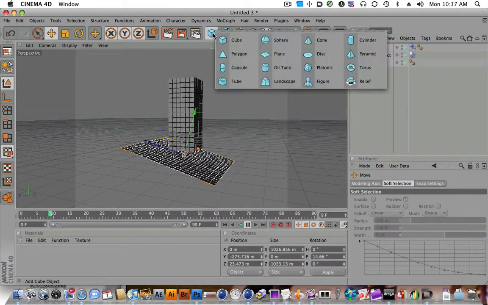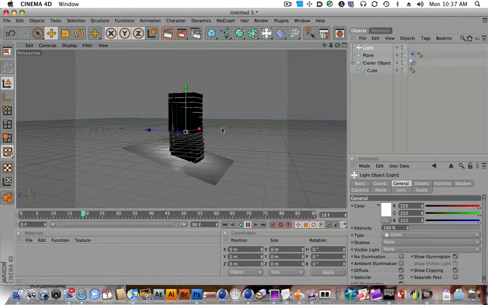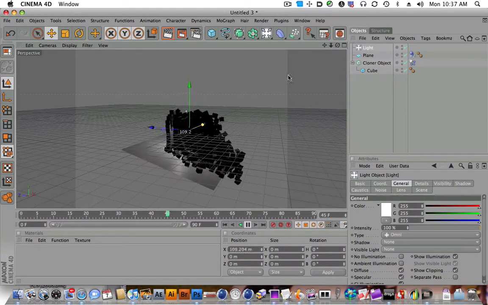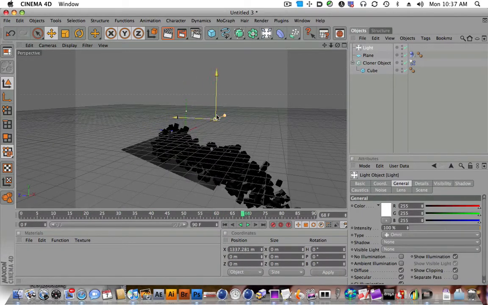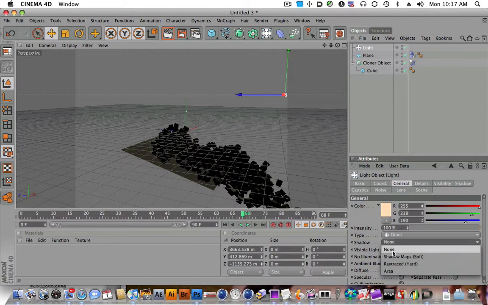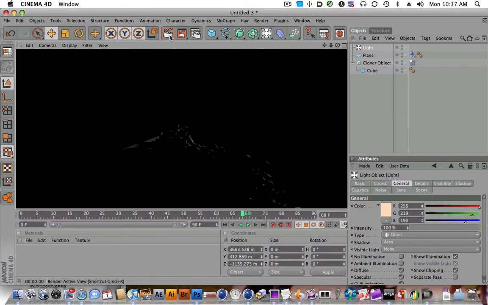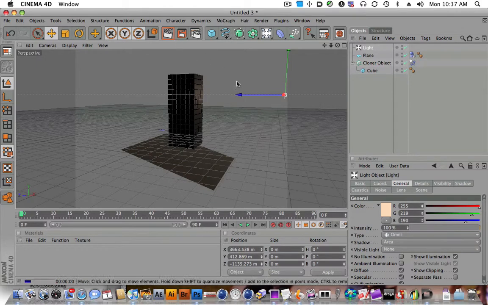Let's add a quick light here and prepare things for render. So I'm just going to add a quick little rear light. It's going to be a little sun color. I'm going to have area shadows. Do a test render. And let's move this up.